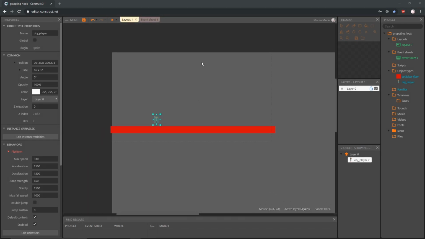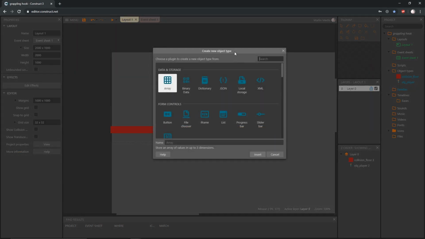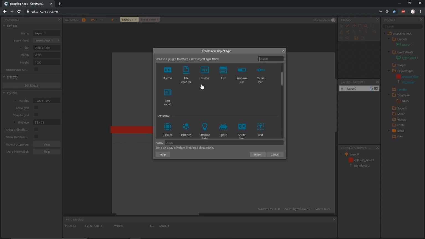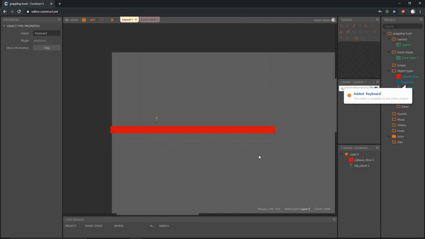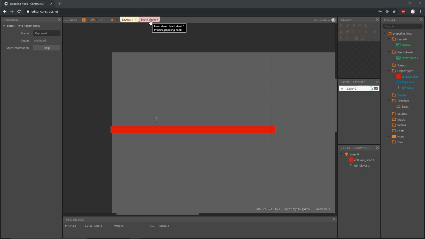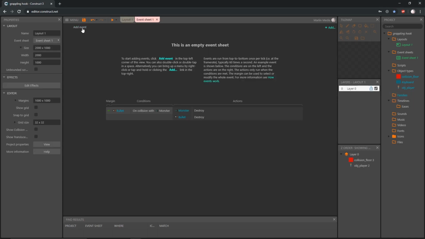Okay, we can now add some input. Double click anywhere on the layout. It'll bring up our object type menu. We can scroll all the way down towards the bottom, and let's add a keyboard. Insert that. And now we can code things to correspond with our keyboard input. Let's go over to our event sheet, and we can add our first event.